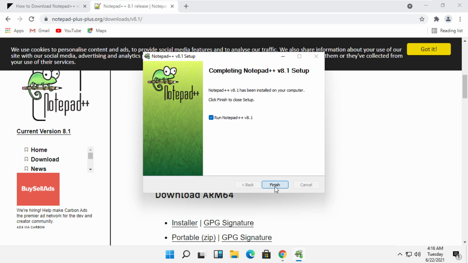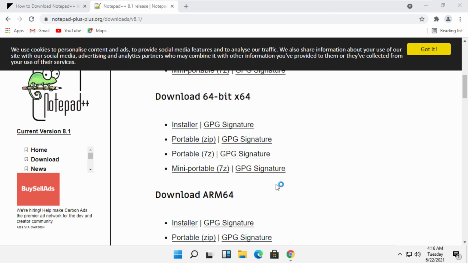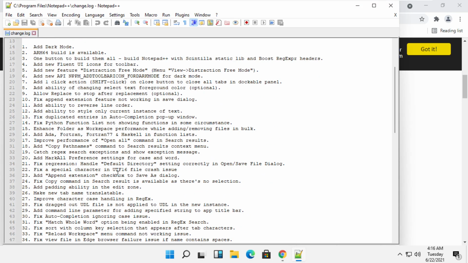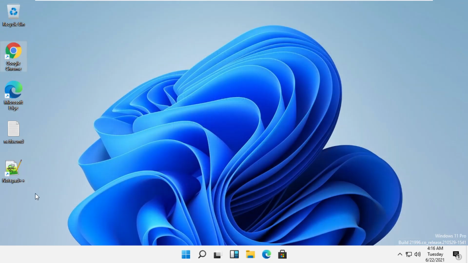It will take some time to complete this process, and then check this box and select finish. Here we go. That's it guys. Finally we downloaded Notepad++ on our Windows 11 and you are good to go.